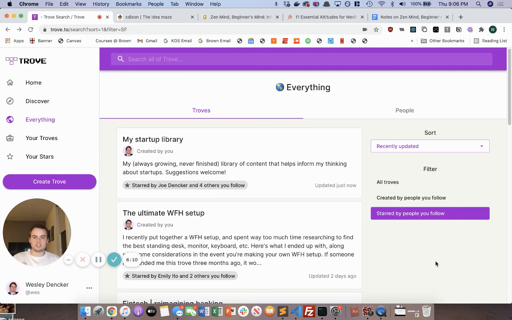So that's basically Trove in a nutshell, and it's one idea of how you might use it, but certainly use it however you see fit, and we're super excited to see how you do. Thanks.